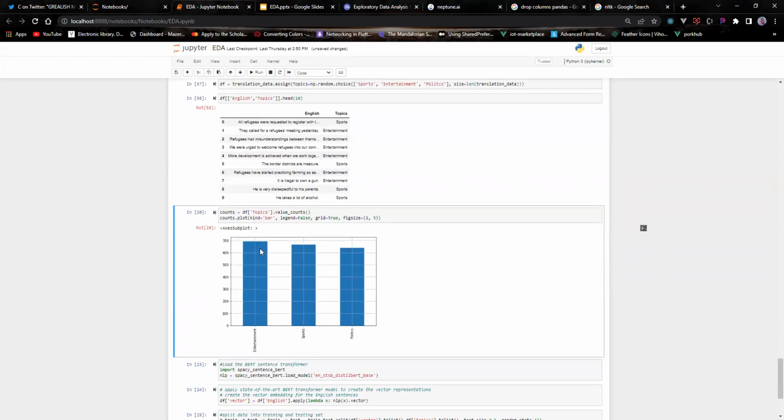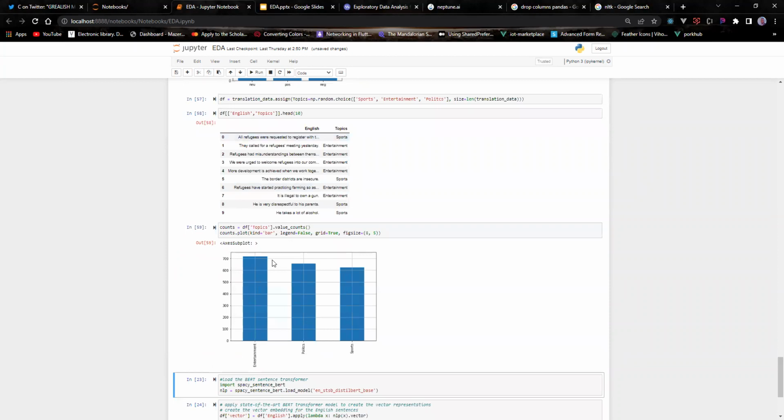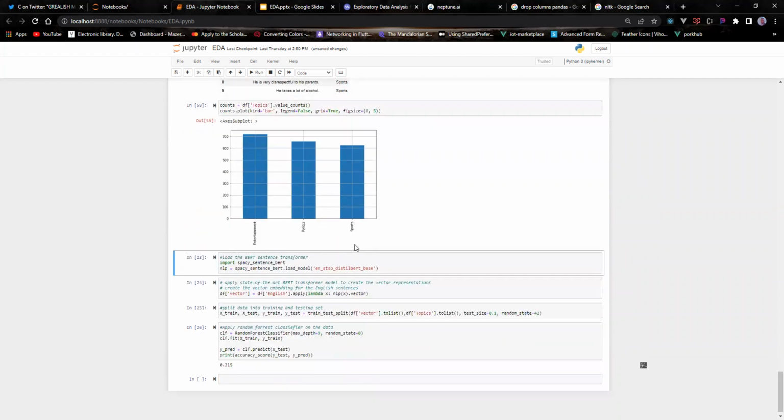As you can see, there are more topics in entertainment. I mean, then there are more sentences in politics than sports. So here I called a model called BERT, sentence transformer, to give me a vector representation of this as we are heading towards classification.